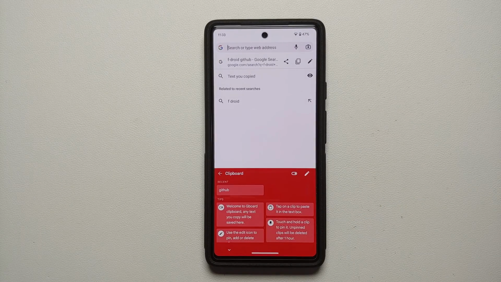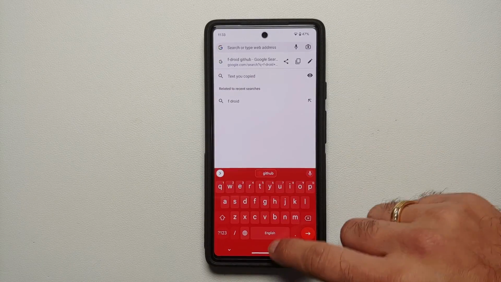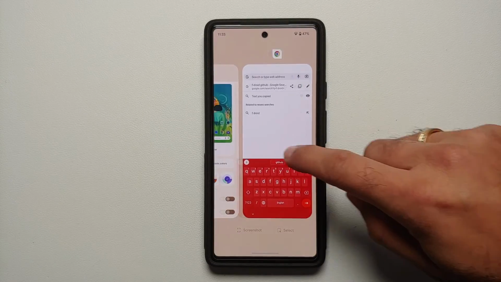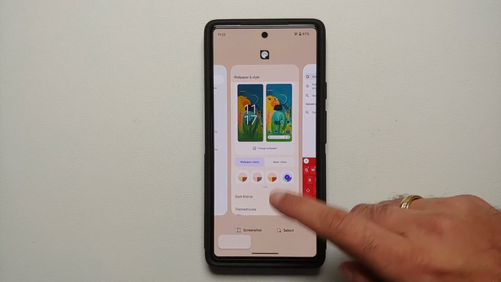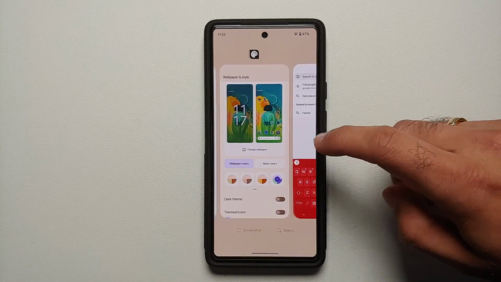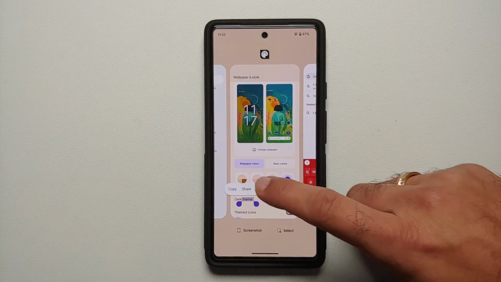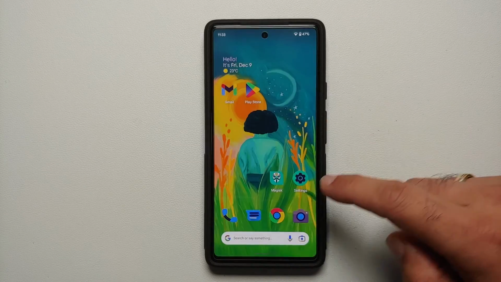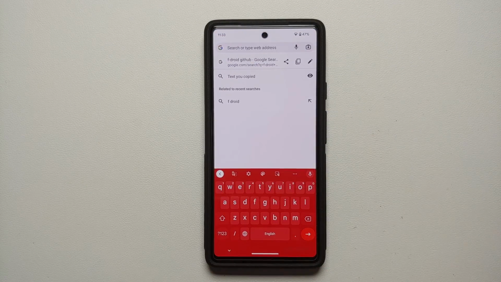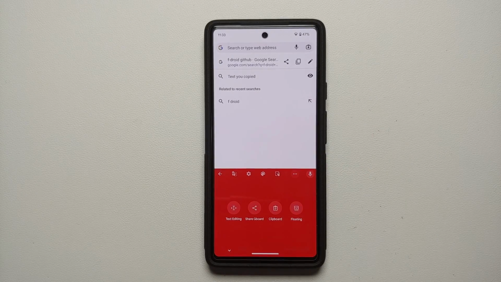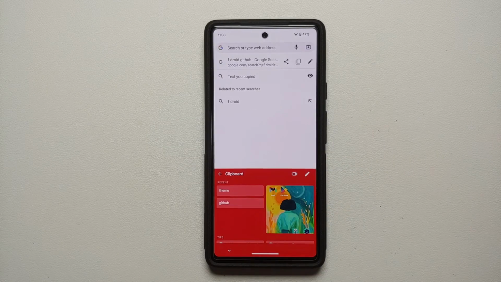Then you need to turn on this Clipboard option, and this is the recent one over here which I have, which is GitHub. But let us say I go to the recents and I say copy this image. Then I go back to my recents and I say copy the word theme. And then I go back to my Gboard and tap on this arrow and then tap on the three dot menu, go into Clipboard, bam, here it is.